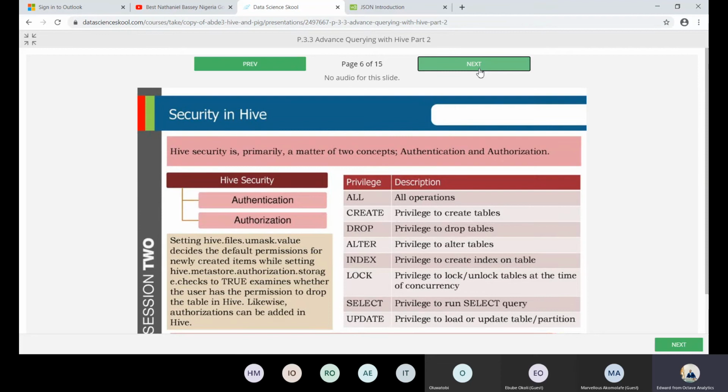But we have something in our security that we call privileges. These are privileges that a particular user has on a particular table. When you have different privileges, like ALL, you can do anything on that table, just like create, drop, alter, remove anything. And you also have what we call the create privilege.